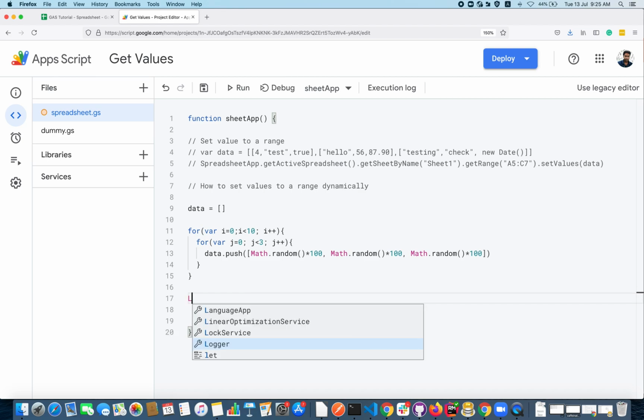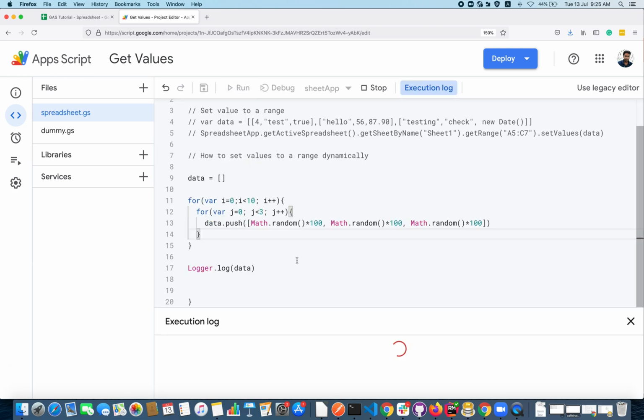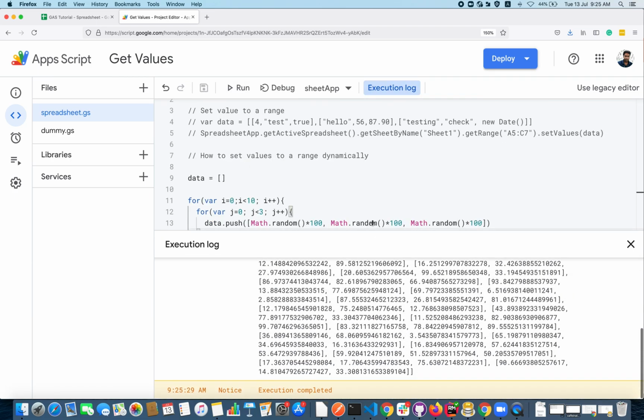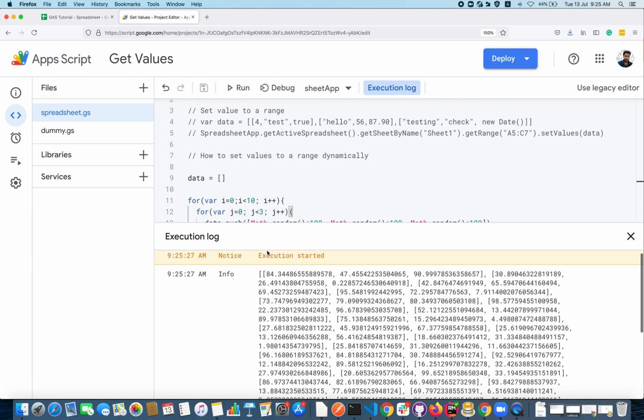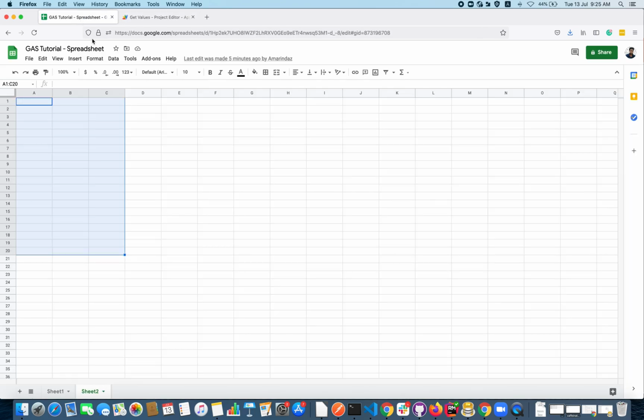First let's see whether the data looks good. I'm using Logger.log and printing the data. So here is our dynamically generated data. Inside an array, we contain child arrays, and each child array holds three values. So the data looks good. Now we can go ahead and assign this data to Sheet2 starting from A1.